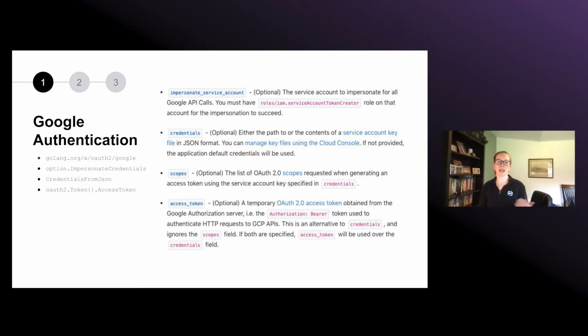You can provide an access token, a credentials file, a user email for impersonation with either of those, or use the default token source. We use the OAuth2 Google package shown here to authenticate. You can pass in the hard-coded token to a credentials object, or call credentials from JSON, which will create a credentials object for you. This is the typical and suggested use case.